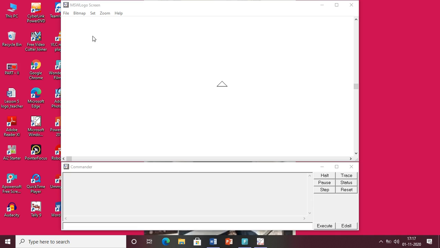This Logo screen is divided into two parts. The first one is called the main screen, where the turtle, this triangle-shaped object, is placed at the center of the screen. This is called the home of the turtle. And this is called the command window, where we give the commands in this input box. As we give the commands, the turtle will move.